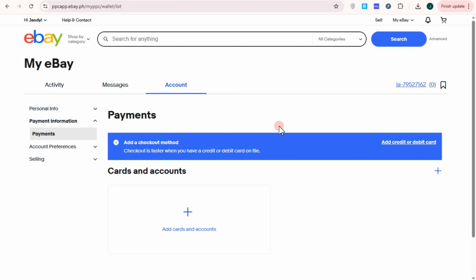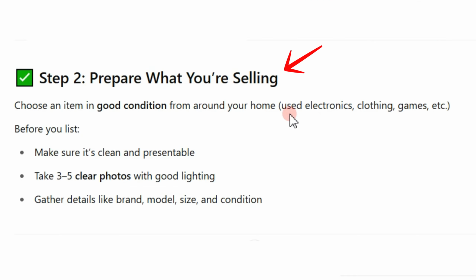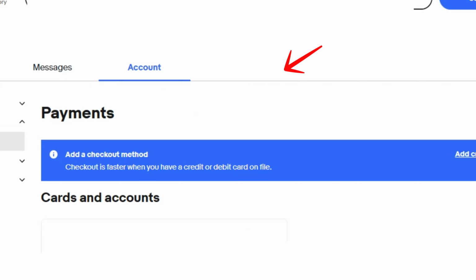So once done, step 2, prepare what you're selling. Choose an item in good condition from around your home. It could be electronics, clothing, games, etc. And make sure it's clean and presentable. Take 3 to 5 clear photos with good lighting. Gather details like brand, model, size, and condition.